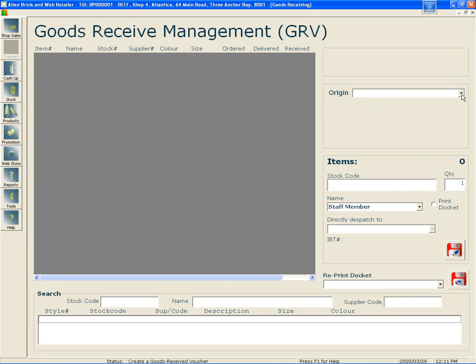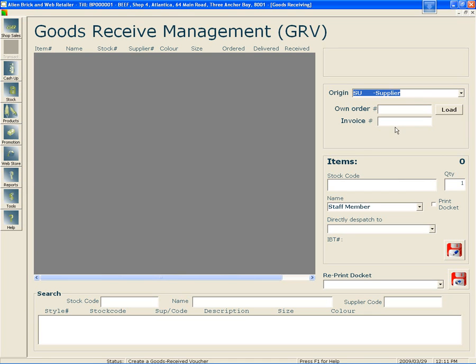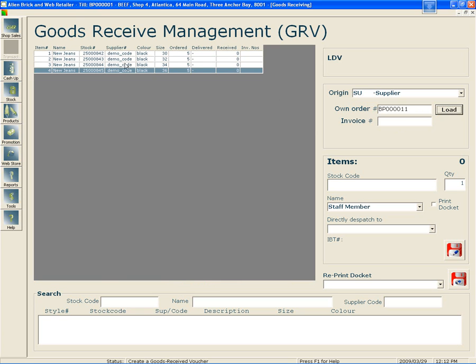Now when I receive stock, I can receive from another store, or I can receive directly from a supplier. We now need to enter our order number, and if you recall, it was order number 11, and there it loads the new jeans in size 30. We ordered 5, 32 we ordered 5, and so on and so on.